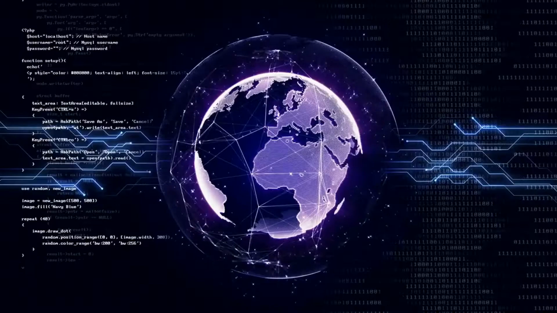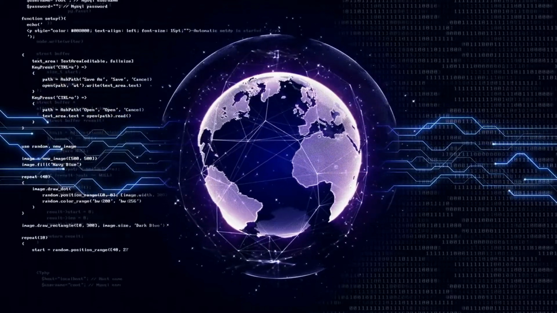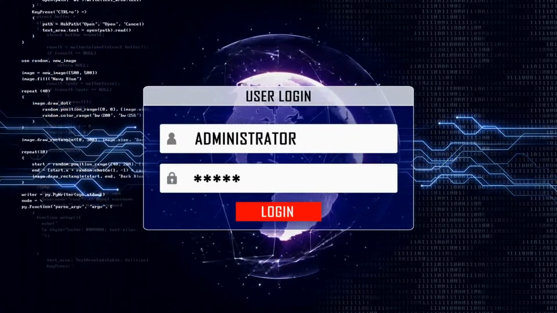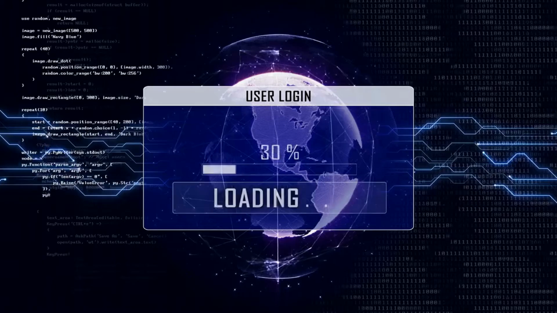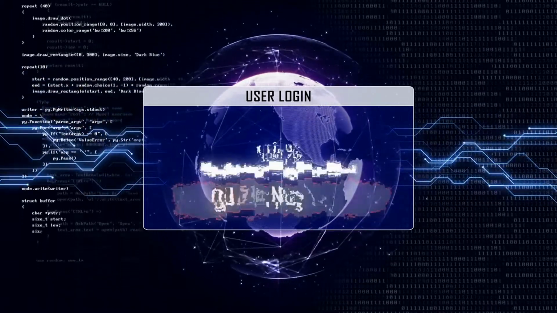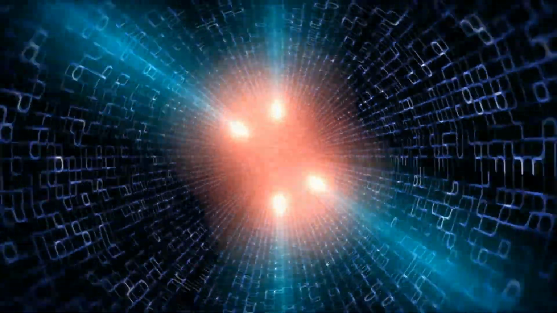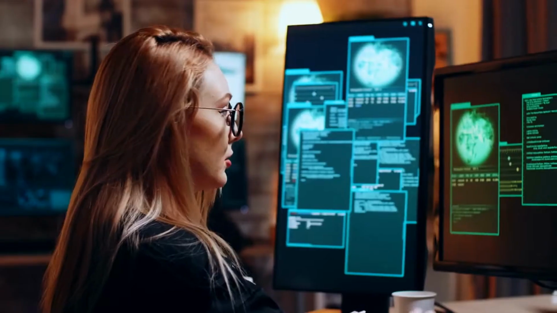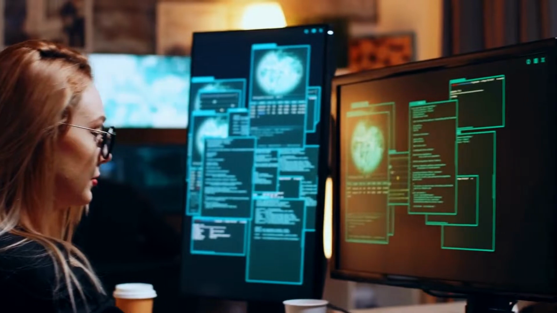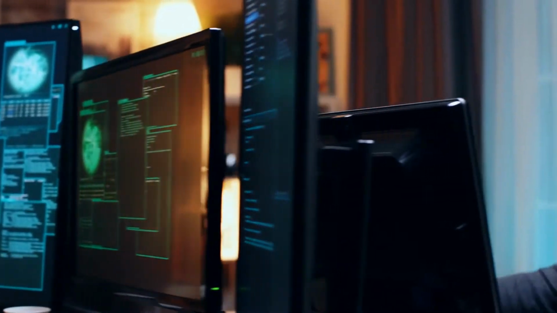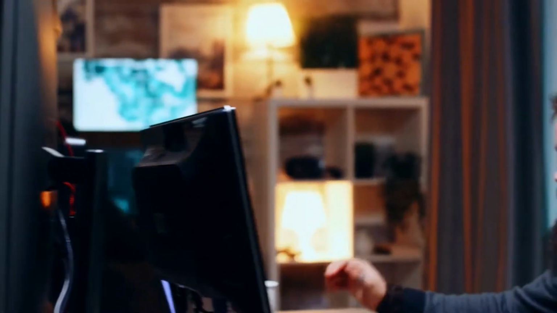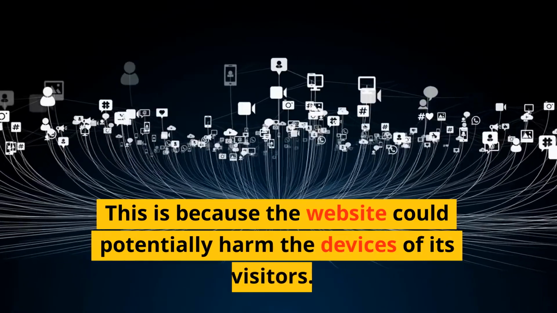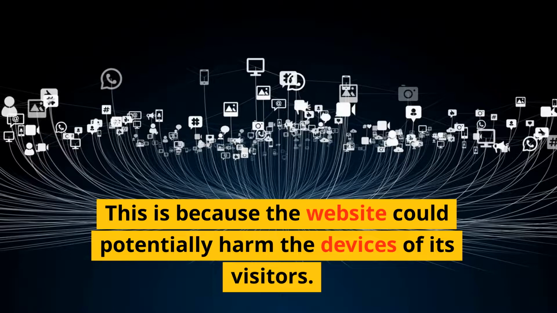2. Participating in DDoS attacks. DDoS attacks are a type of cyberattack that floods a website or network with an overwhelming amount of traffic, causing it to become unavailable to users. If your IP address is involved in such an attack, it's likely to be blacklisted. 3. Hosting malicious websites. If you're hosting a website that contains malicious content or software, then your IP address is likely to be blacklisted. This is because the website could potentially harm the devices of its visitors.